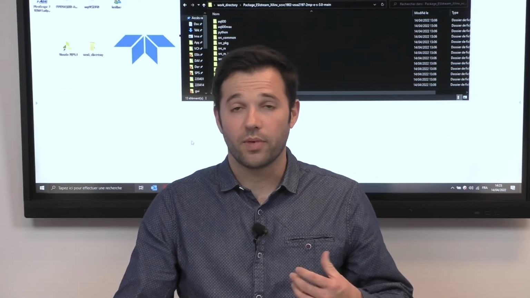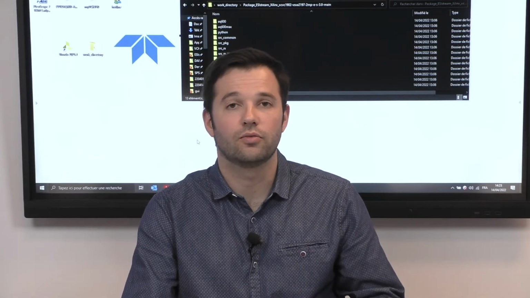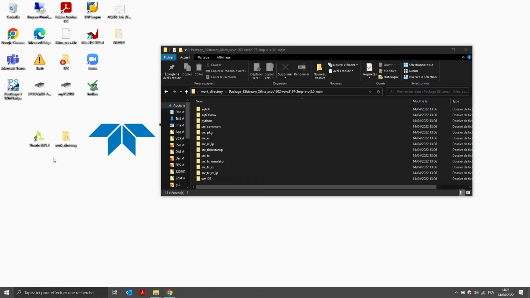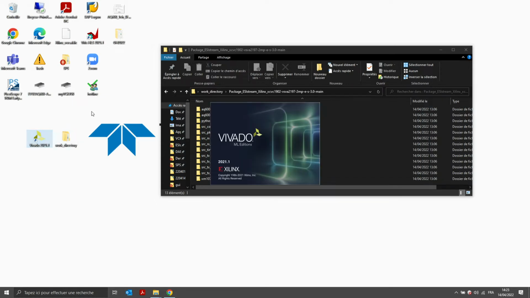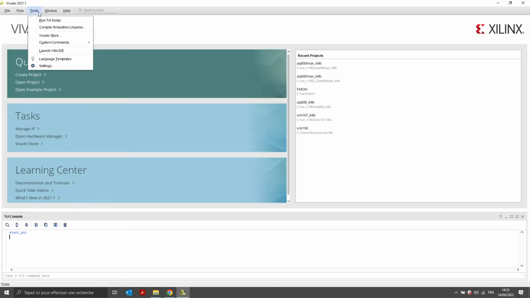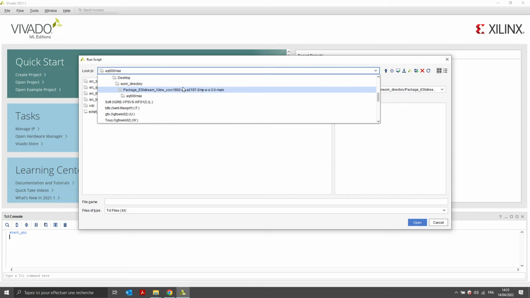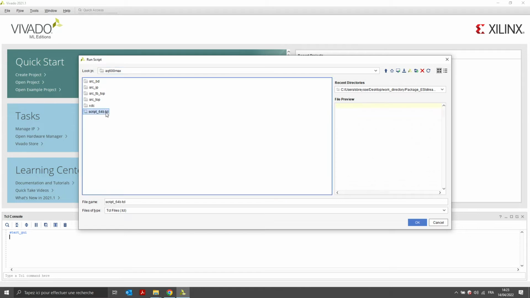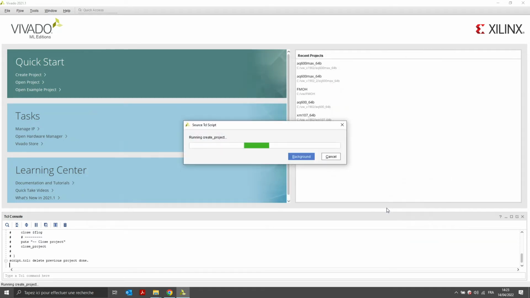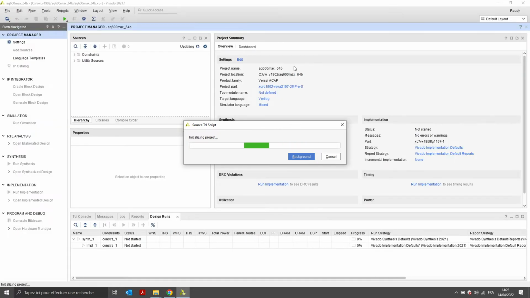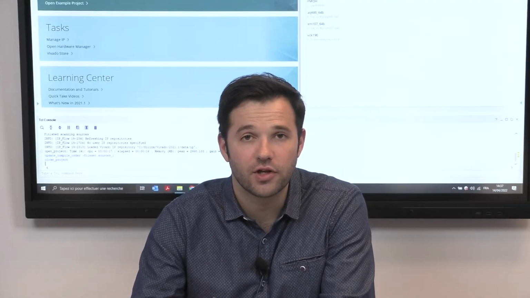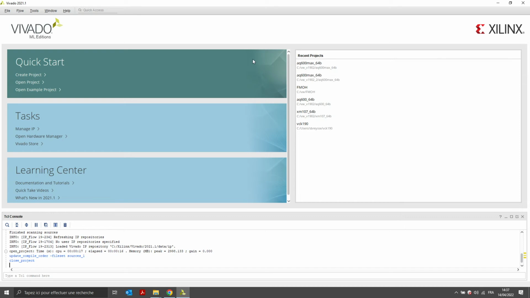Now we have downloaded the package, we can generate the project using Vivado 2021.1. So click on Vivado. Then on Tools, run Tcl Script, and go to the AQ600 folder in the package. Select the Tcl Script and click on OK. Wait for the end of processing. It can take a few minutes to generate the project. Once processing is complete, the project closes. Click on Recent Project View to open it.